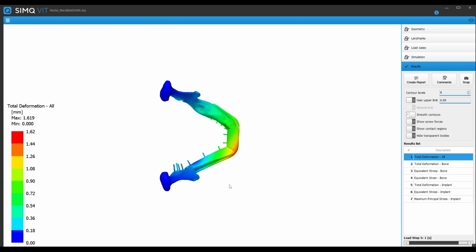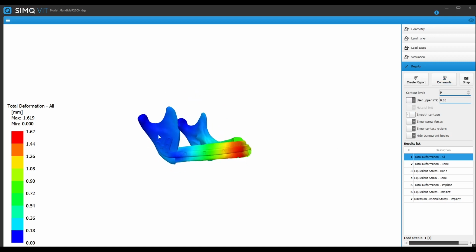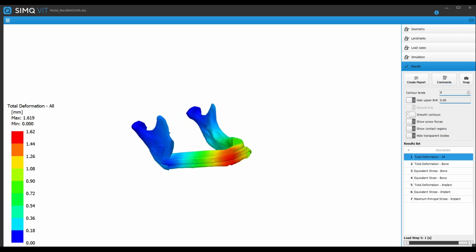With total deformation, you can see the deformation in all directions on the implant, taking into account deformation of bone, implant, and if applicable, a transplant. You can see how your mandible and your anatomical region responds under the physiological loads that you selected.